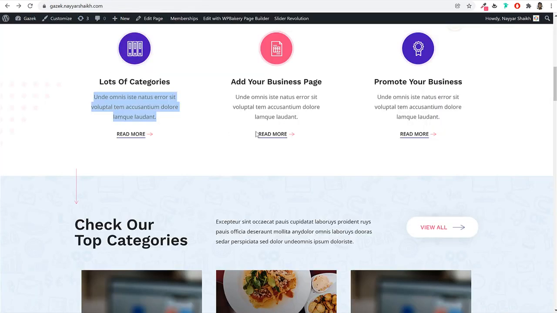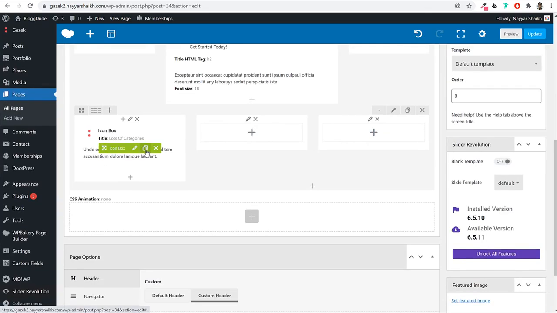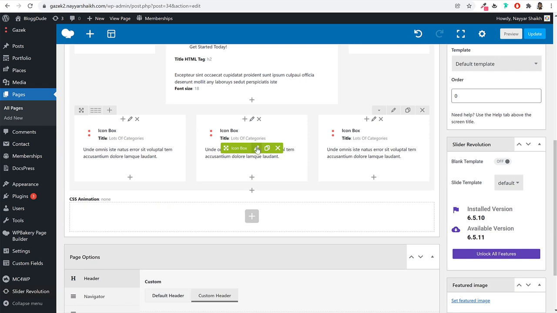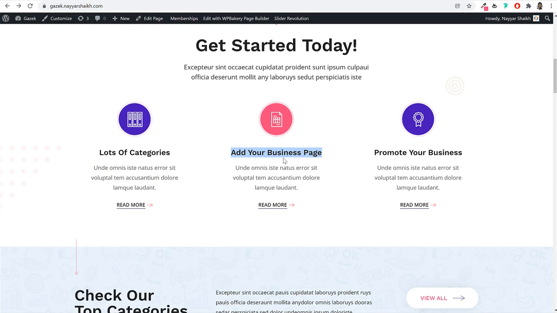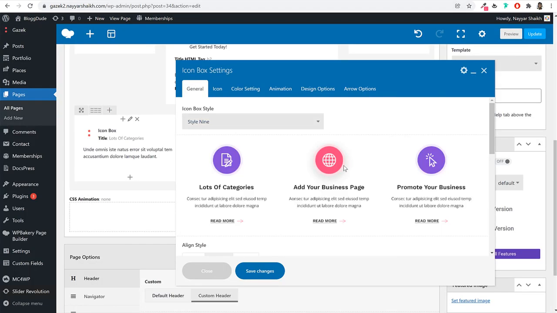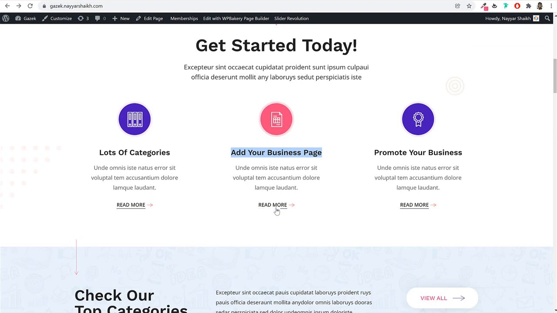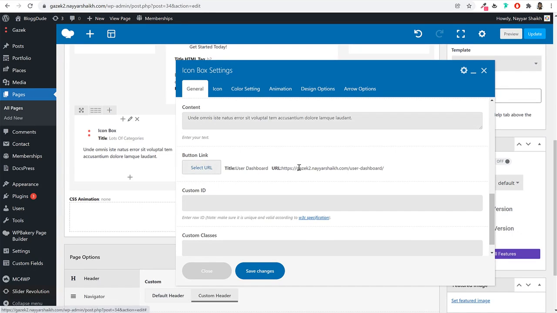Now similarly, we have to do this for the second and the third one. To save some time, I'll duplicate this thing. If you hover over this thing, you will get this option, clone icon box. So clone it 3 times or duplicate it 3 times. Now for the second option, we can click on the pencil button. And for the second option, we have the title, add your business page. So I'll add this as my title, and the link you can also change. For example, if you want to add a link of your user dashboard or some other page, you can have it.